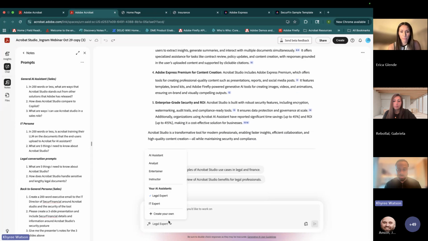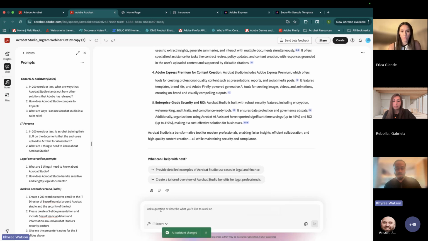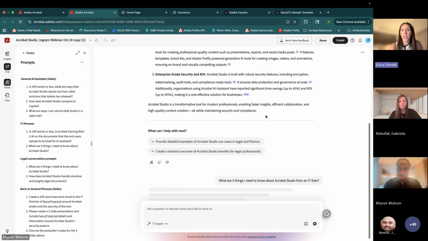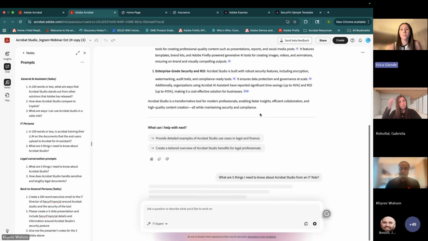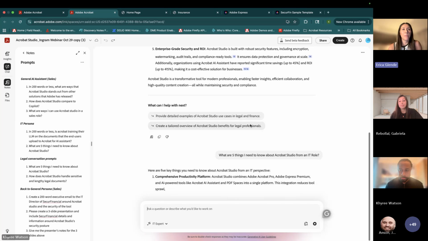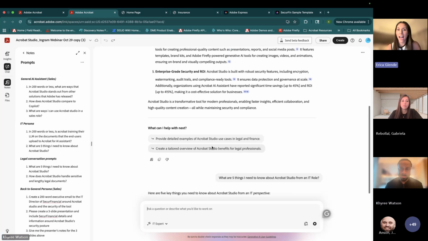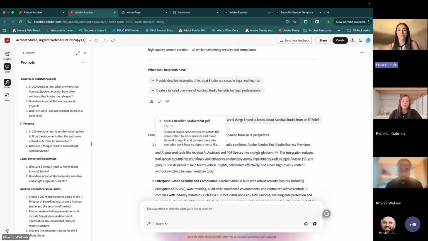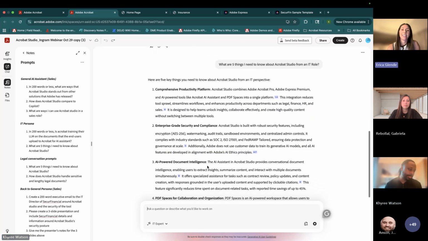Now let's change this to the IT expert. So what are 5 things I should know about Acrobat Studio from IT? Yeah, see how it changes maybe a little bit. And the responses do change. We've done this demo before, and I remember there was maybe more detail that the legal persona was pulling out on the contract specialization. So it is interesting. Every time we do this demo, it's a little bit different.